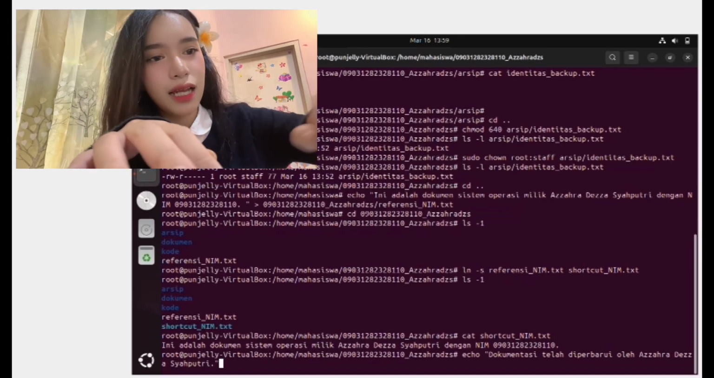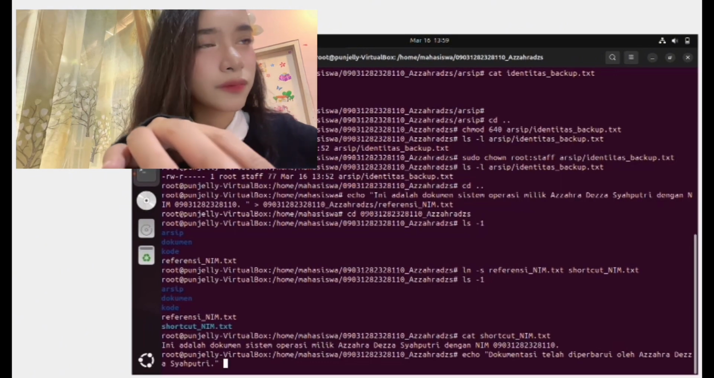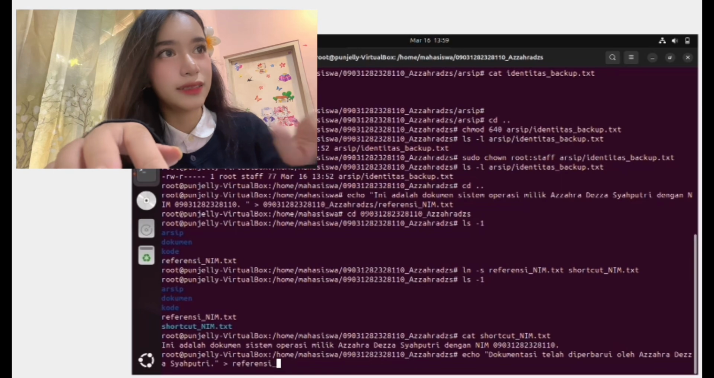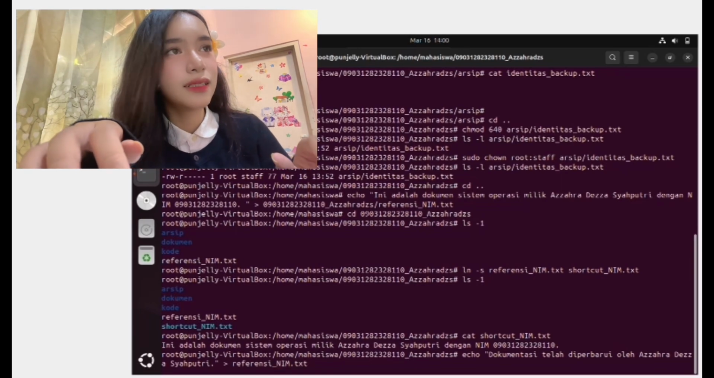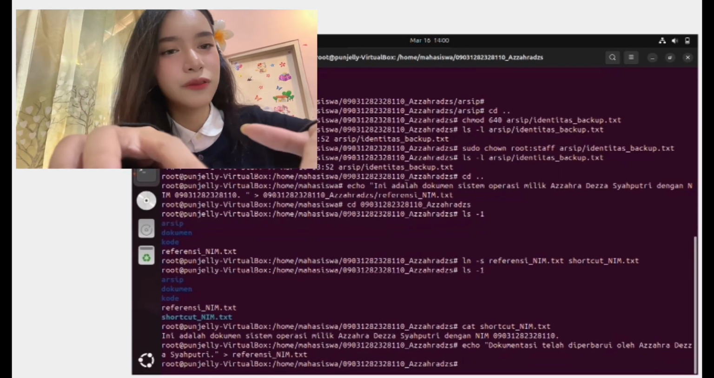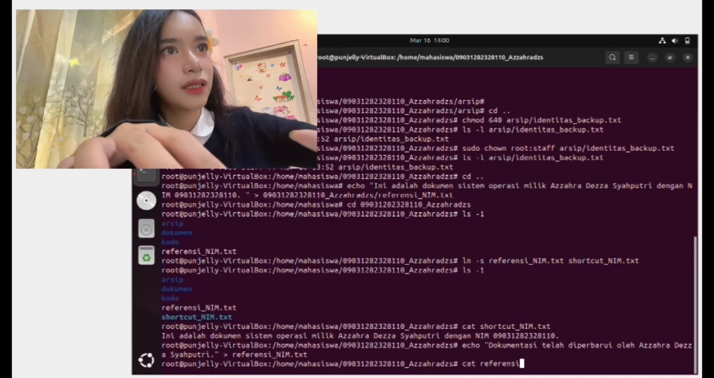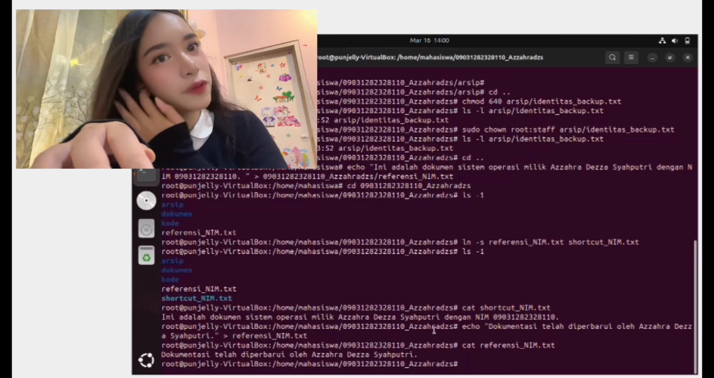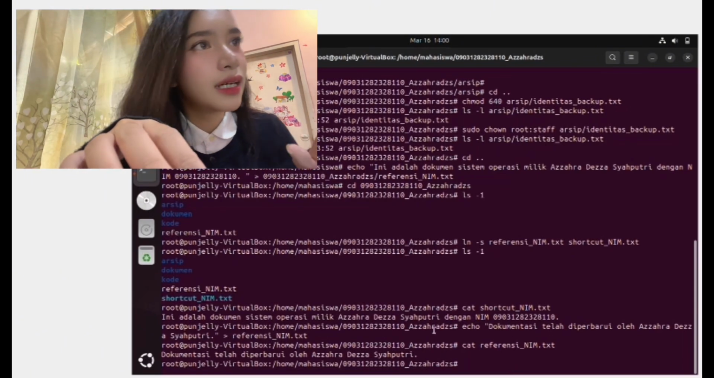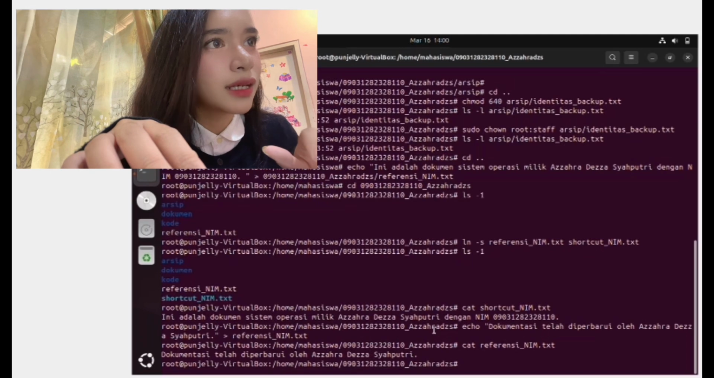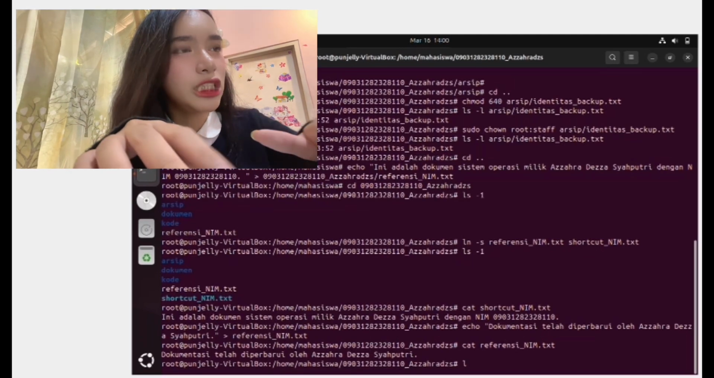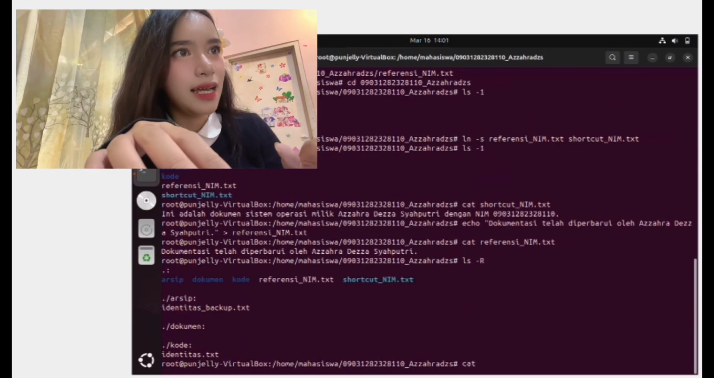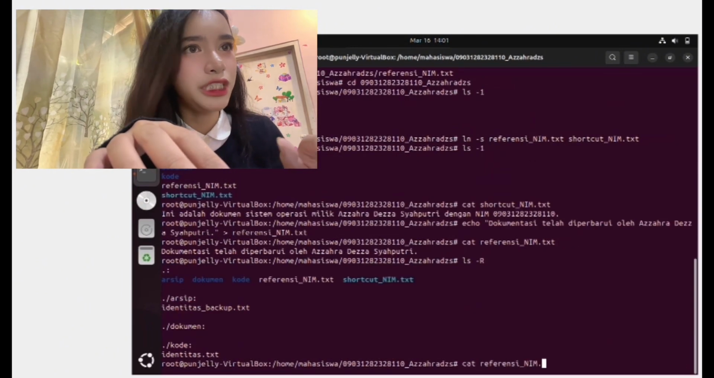for which the command is echo, and then redirect to referency_nim.txt, and then we check it with cat. Okay, it's changed, and now we show the symbolic link with cat shortcut_nim.txt, and this also changed.